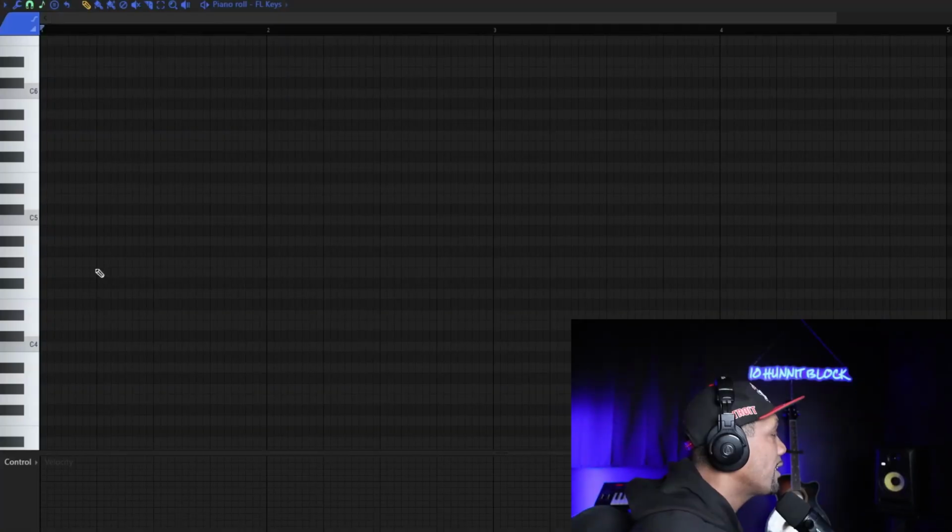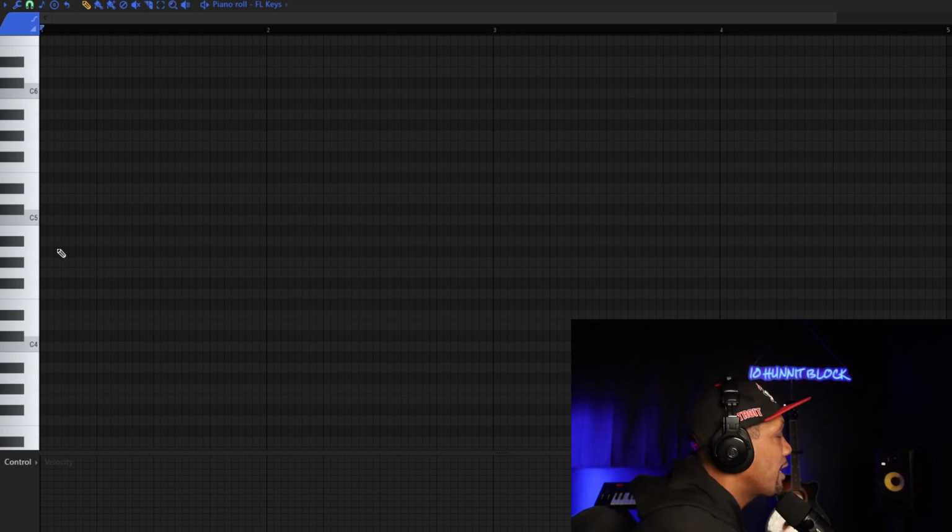Alright, so right now it's in the key of C minor, and whatever scale you got selected, the notes of that scale will be highlighted in the background grid of the piano roll. And this music note right here is to activate the Snap to Scale. Once you activate the Snap to Scale, no matter where you type in a note in the piano roll, it'll only play a note within the scale.